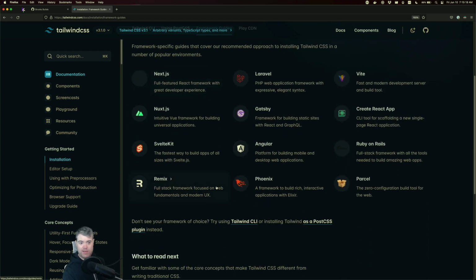Framework guides. Well, I mean, gee, I wonder why I can't find Yew. I don't think Yew is sort of like on their radar. Maybe someday it would be. And I suppose it would really be Trunk, because like Trunk is the closest to like Parcel.